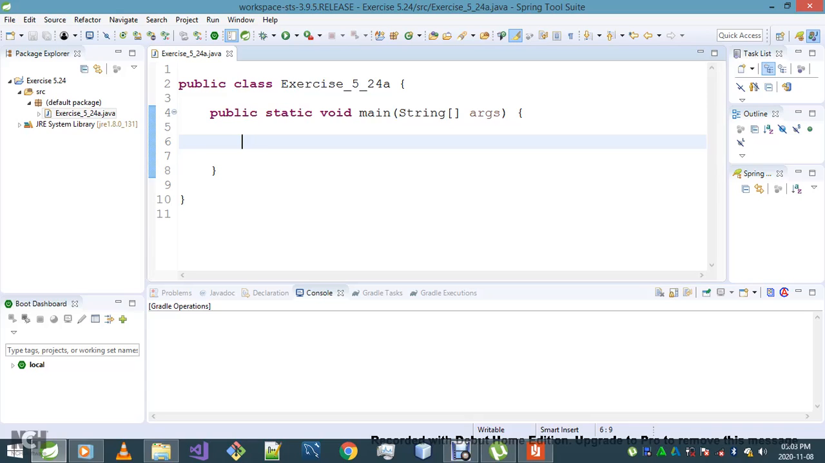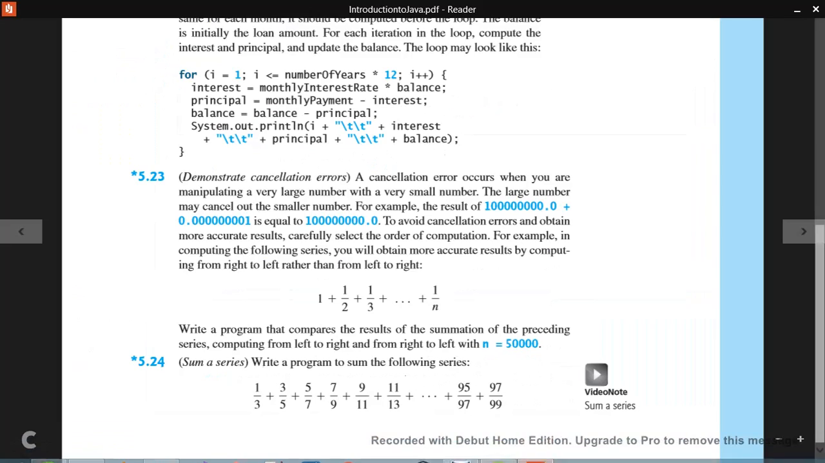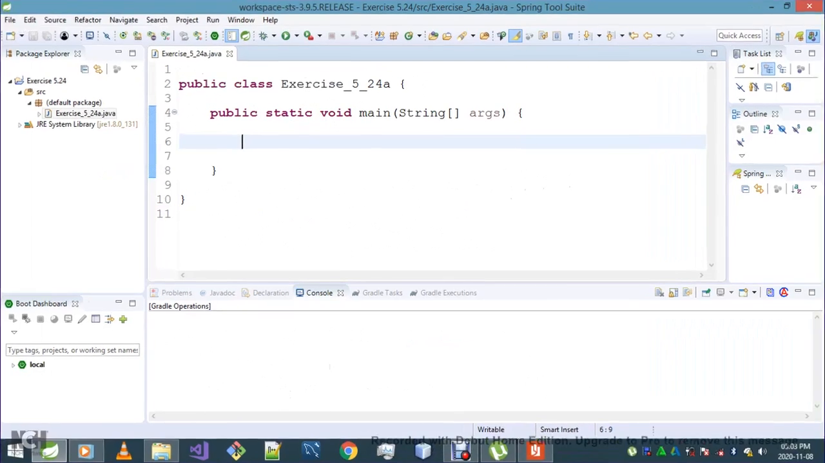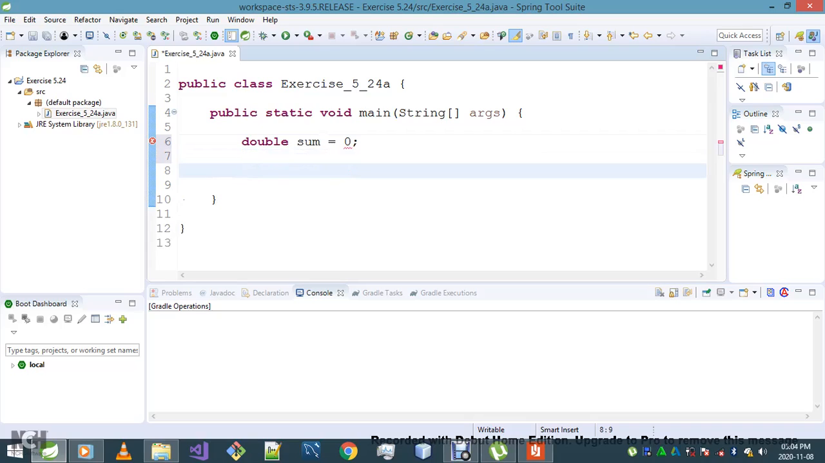We're doing 5.24, as you can see. Okay, so right now we want to write a program to sum the following series. The idea is pretty straightforward here. I don't even have to explain the logic. But as you guys know, one way or the other, I'm gonna give out a solution, regardless of how simple the problem might seem. But I have to give out a solution.